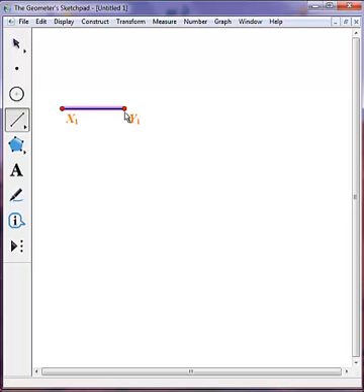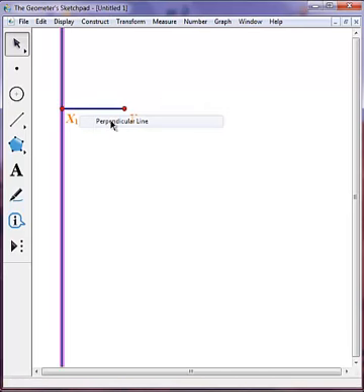Now we need to create perpendicular lines at either endpoint so that we have the basis of a square. To do this, use the arrow tool and select the line segment plus one of its two endpoints. Now, use the option under the Construct menu of Perpendicular Line, and this will create a line that is perpendicular to your original segment at the desired endpoint. Now repeat the same process using the segment's other endpoint so that we have three sides of our square.